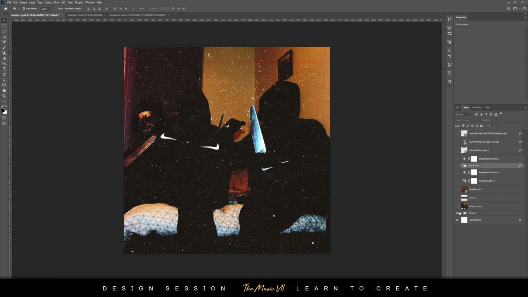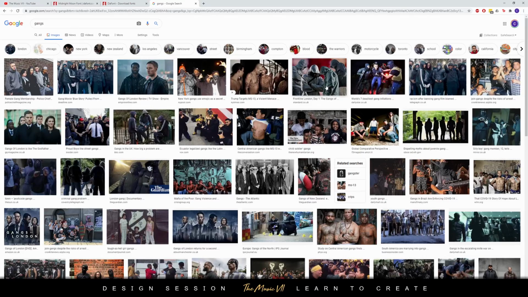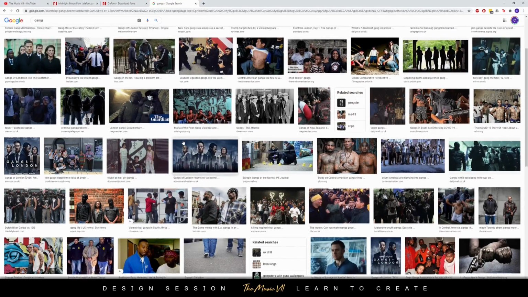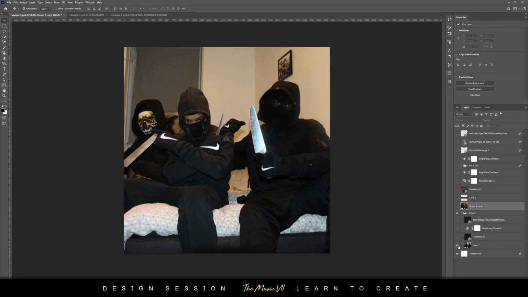The first thing I did, of course, was add an image. This is the image I used. Say for example you want to go on Google and search up gangs. If you do that, you can see that there's a lot of images here. But preferably, if you want to use your own image, that'll probably be the best option. The raw image I started out with was this.